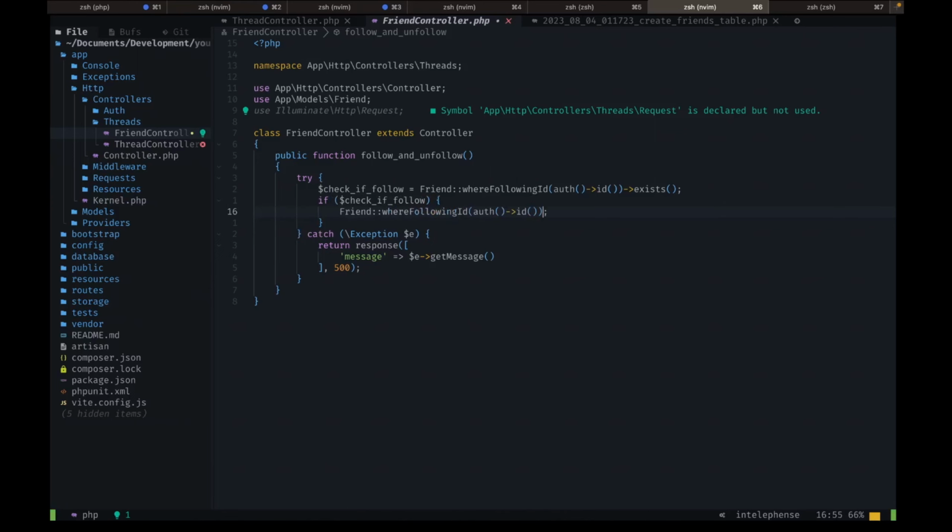Okay, so I can go ahead and call this. So I can say friend following where ID blah blah blah. And I can say delete. Okay, so if you delete, that's going to unfollow.